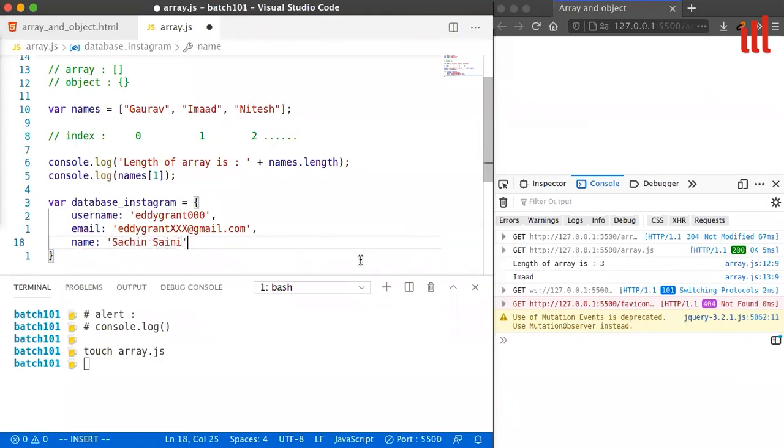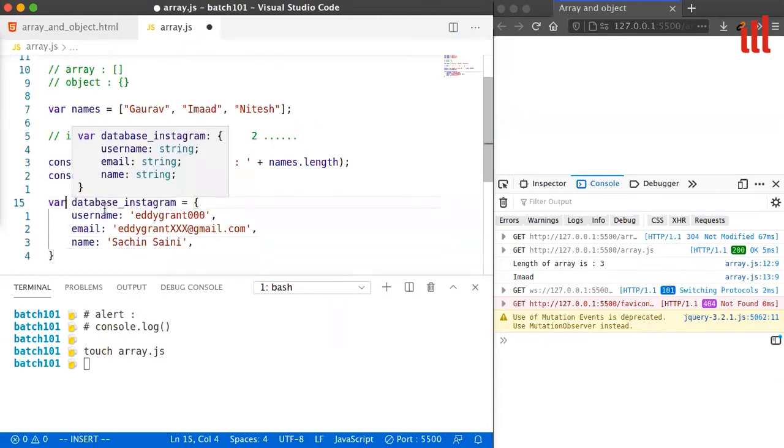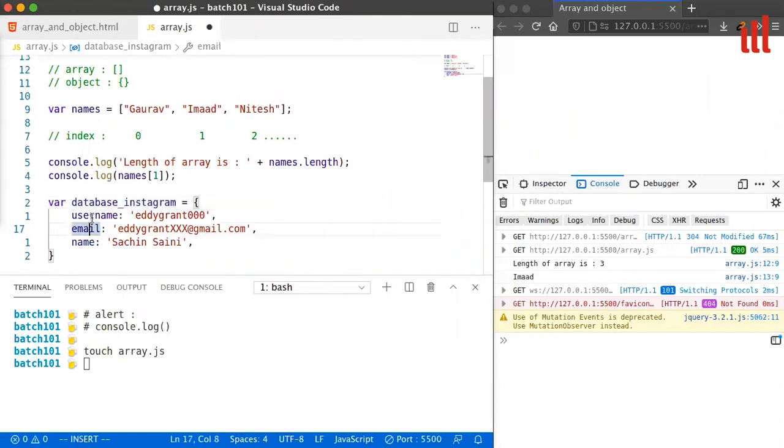That's how it works. These are the three details I have stored in my object. The object name is database underscore Instagram. So this is one variable, and the type of this variable is object, because inside the object I can store my values in pairs, and inside the pair the first is the key of that value, the second is the value of that key. Now if you want to fetch any one of them, you have to use a key. Now this is one more important thing you have to remember.